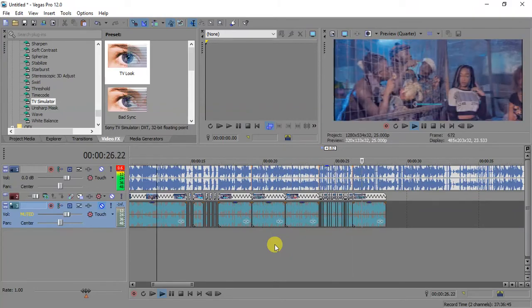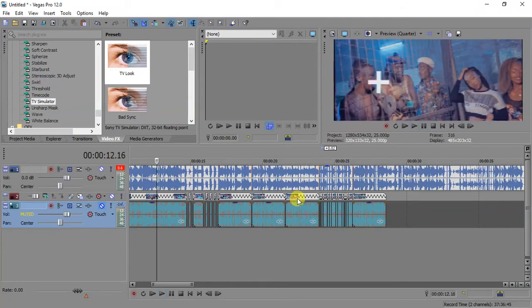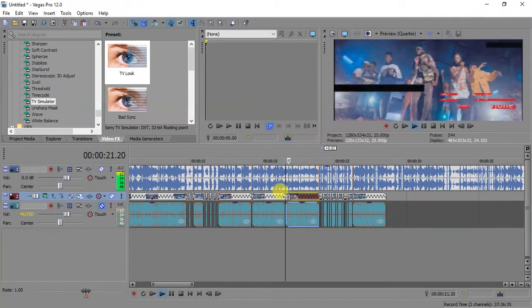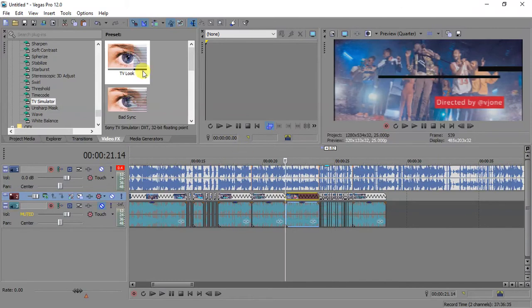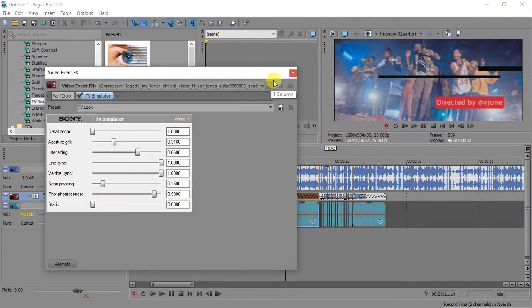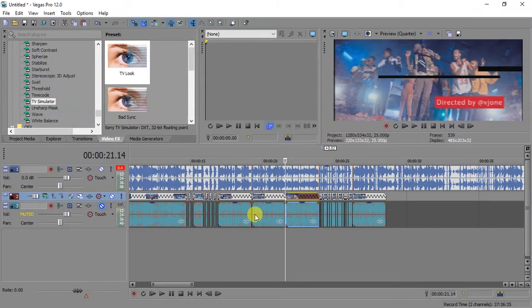So another thing that we did forget, over here there's a flange. So you just come to your TV look once again and place it. This time I won't change the interlacing, I just leave it the way it is.